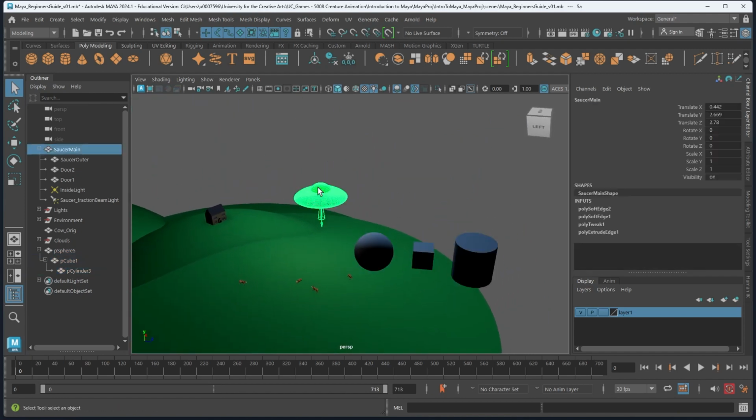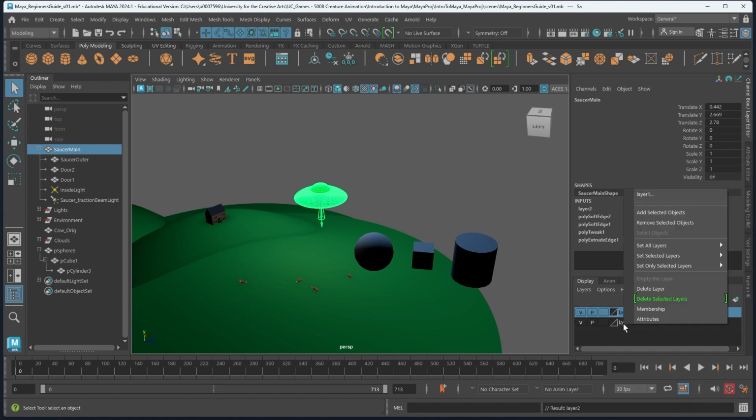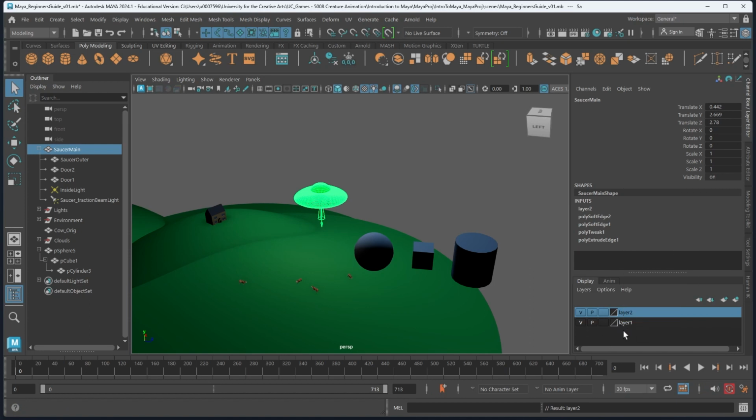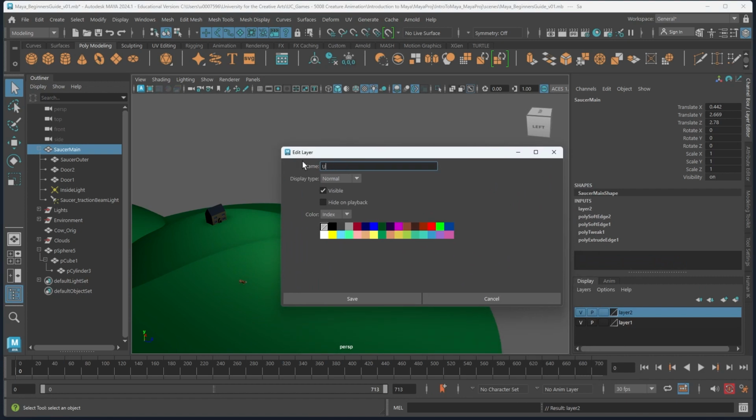But let's say we wanted to add the flying saucer to it. I could select the flying saucer, and then I could either go to create layer from selected, like that, or I could right click here and go add selected objects if you want to add it to an already existing layer. And then you can just turn on and off the visibility by clicking on the V symbol. If you want to rename the layer, just double click it, and then you can type in a name here, UFO layer, click on save.